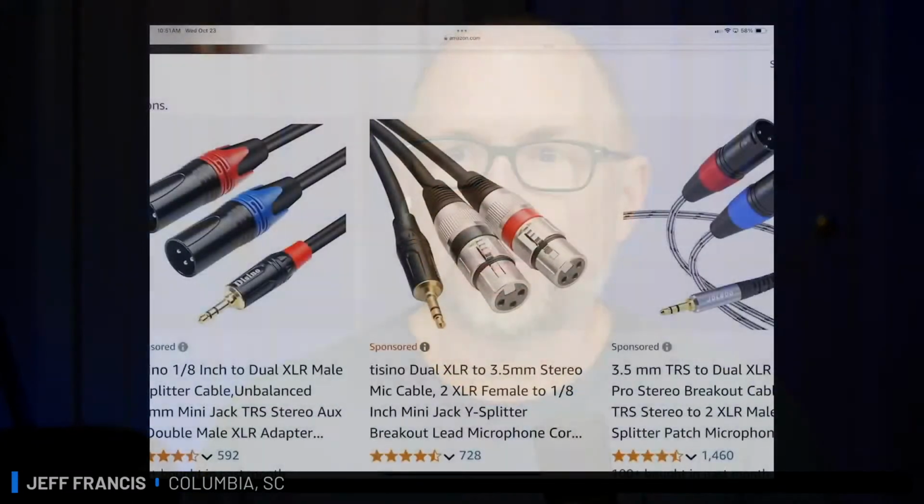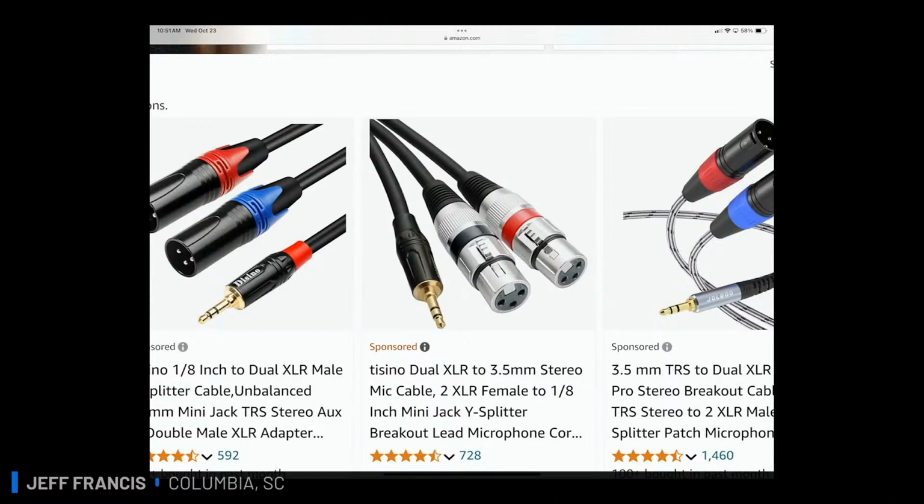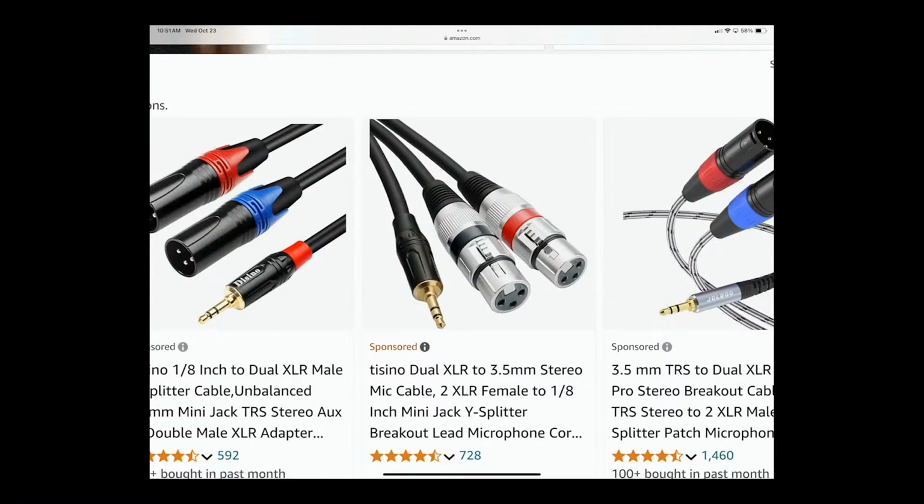Jeff Francis? I would say it sounds correct if you're using the correct cable. So you want to be using something that is 2 XLRs wired to one 3.5 millimeter TRS. Remember that the tip is left channel signal, the ring is right channel signal, and the sleeve is the common ground. So you need a properly wired cable that's going to take the hot pin from the XLR of each of the 2 channels and go to the tip and the ring.